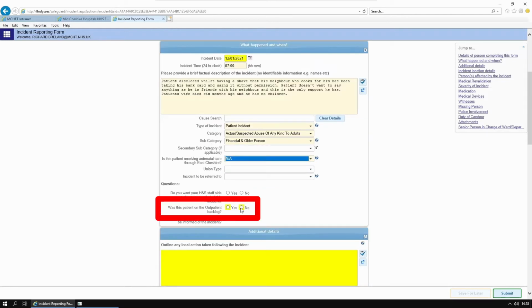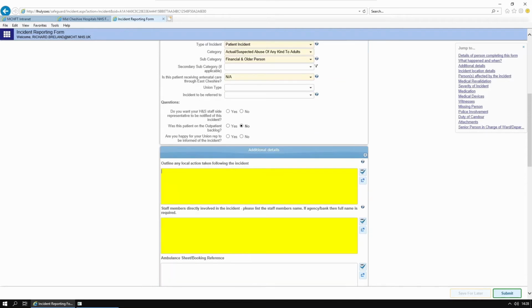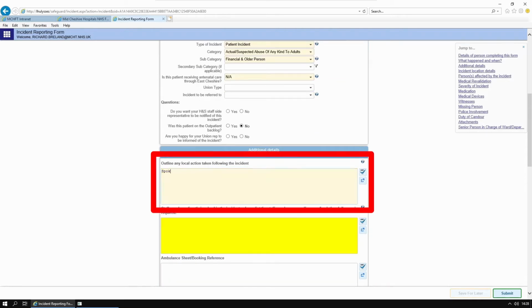Was this patient on the outpatient backlog? No. Outline any local action taken following the incident. The local action should have been that you spoke to your line manager and you filled out an incident report. Then most importantly, put that you have discussed that you are going to raise a safeguarding concern with the patient and gain their consent.